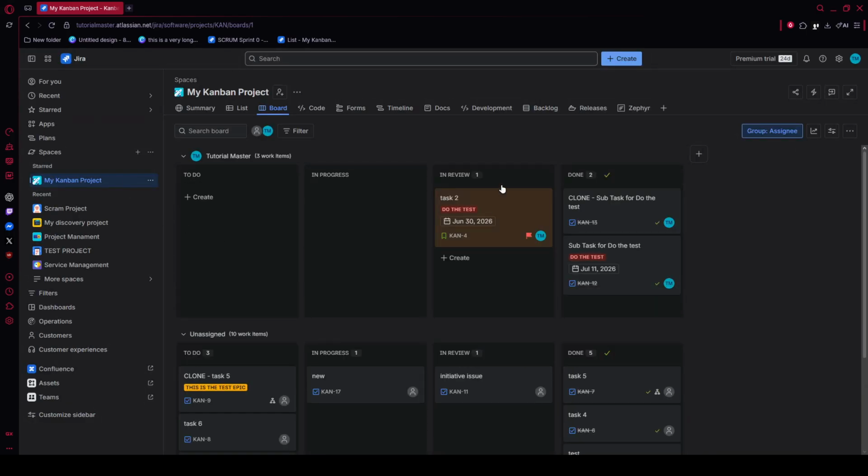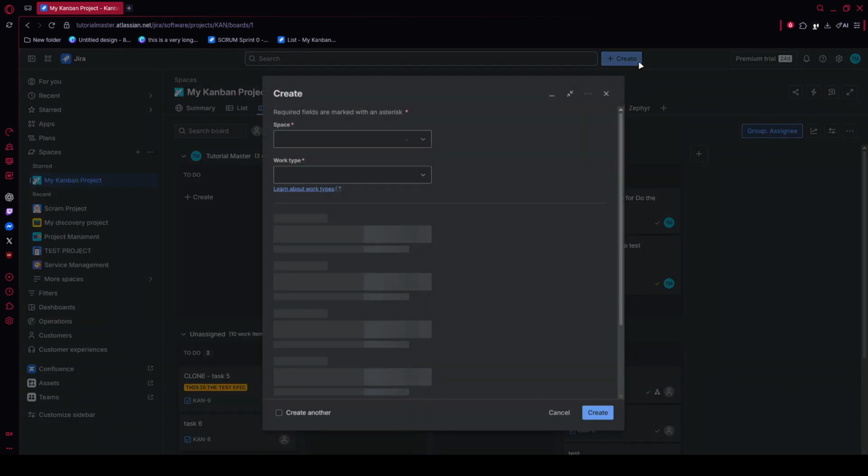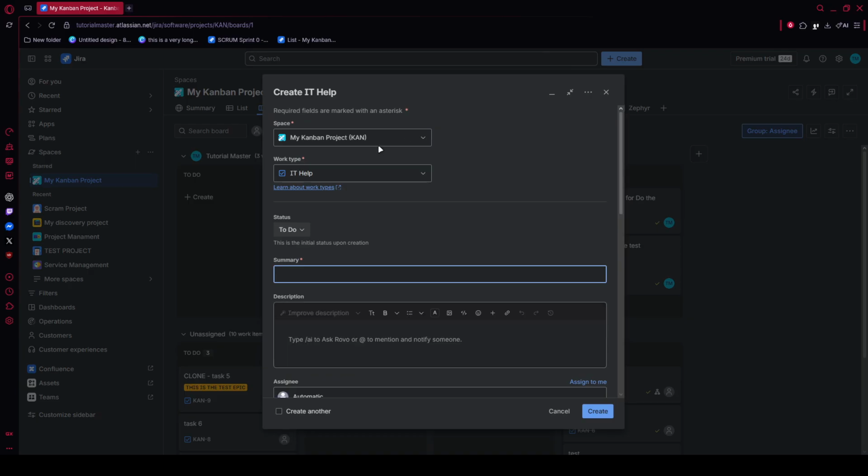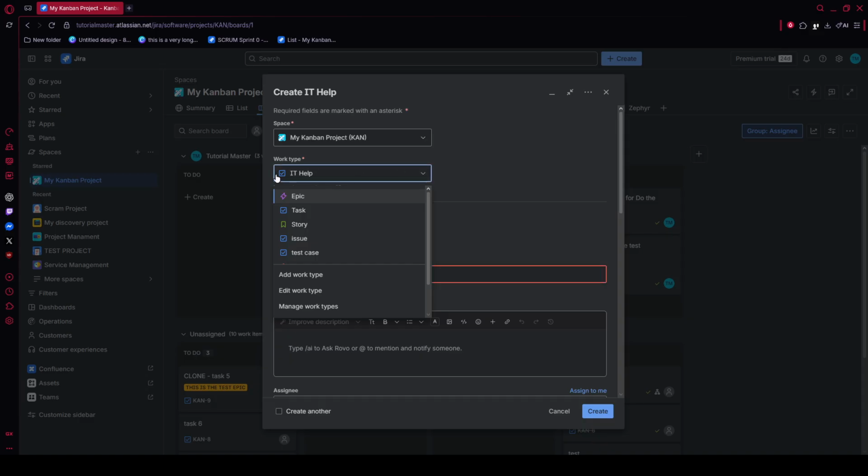Next, let's customize the customer-facing request portal. In the left-hand sidebar, click Project Settings, then open Portal Settings. Here, you can upload your company logo, adjust banner colors, and update the main welcome text so users immediately understand where to go for help. A clear, friendly portal makes the support experience much smoother for everyone.